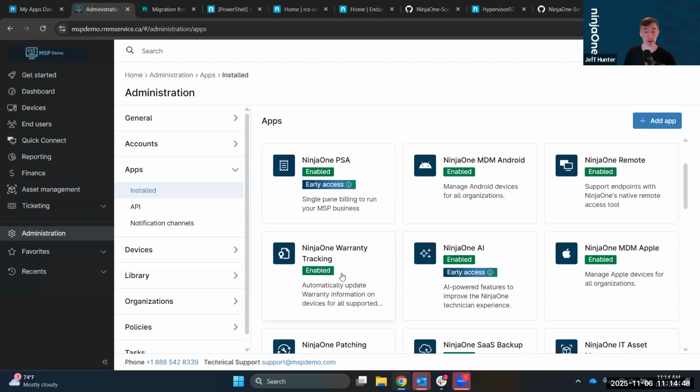I would certainly want to recommend turning on the warranty tracking feature. This is an included feature that tracks warranties for Dell, Toshiba, Lenovo, HP, and Microsoft. So I really don't see any reason not to have it on.